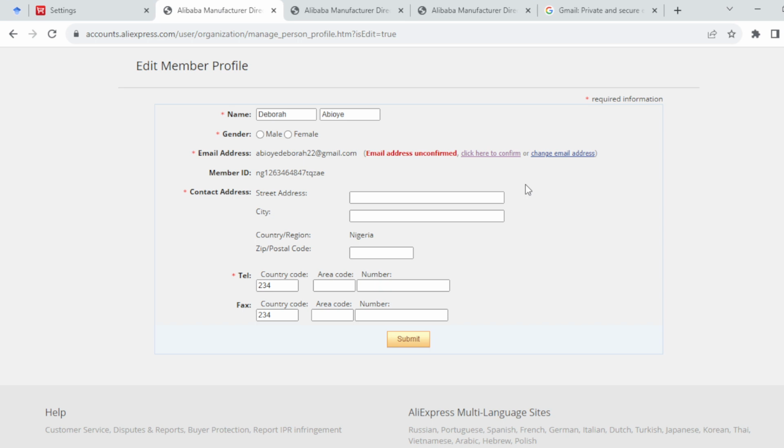You can also decide to fill in the rest of these fields. Then once you've filled them in, submit, and your account would be solidified and verified.